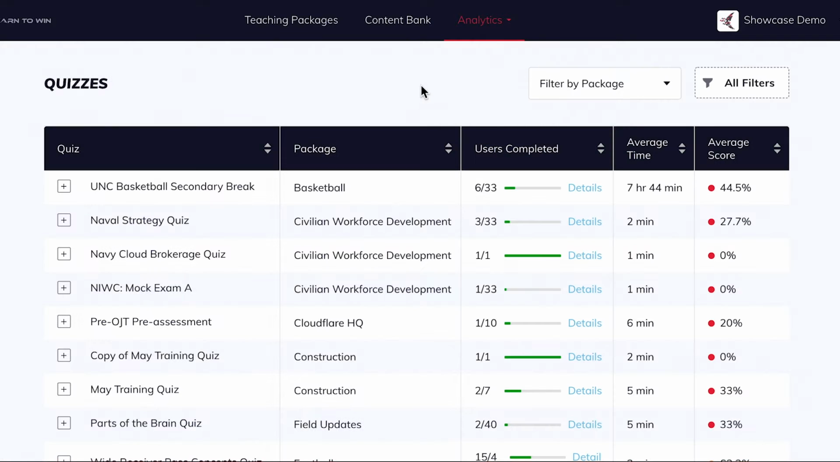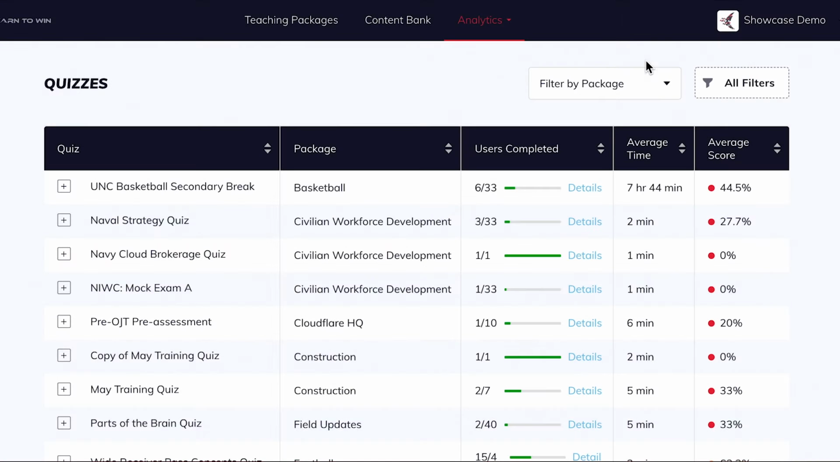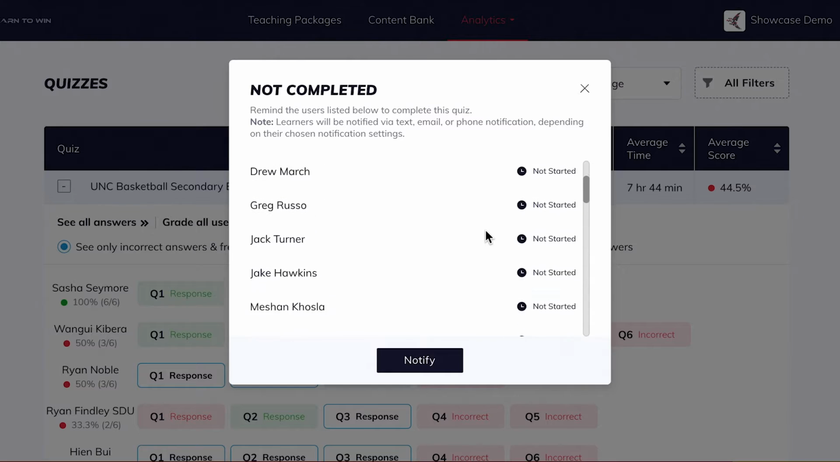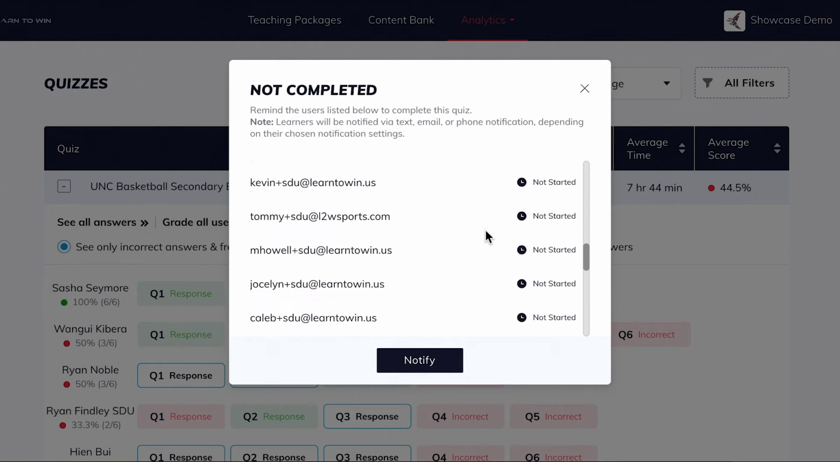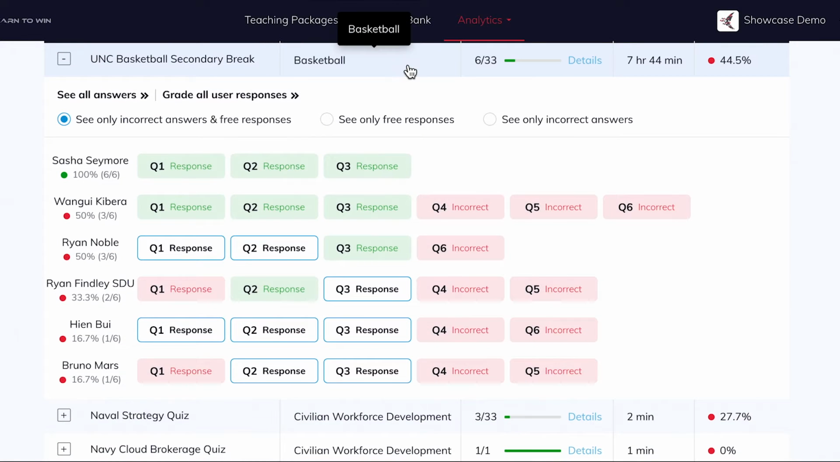Let's start with quiz analytics. You can filter by package or several other categories by clicking all filters. By clicking details in the user's completed column, instructors can see the full list of learners who have completed or not completed the quiz, and choose to send a reminder to the learners who have yet to complete it by clicking notify. Click on a quiz's row to expand or hide it.